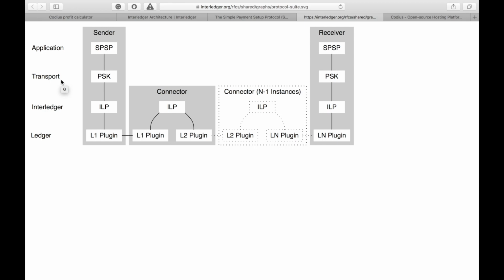The transport layer splits application data into multiple packets, and the Interledger layer is responsible for forwarding and routing these packets from sender to receiver through one or multiple Interledger connectors. And finally, the ledger layer is responsible for moving packets from sender to connector and from connector to receiver. In our case, this is the XRP ledger. If you run a Codius host, you are probably already familiar with most of these layers and have them up and running. But in order to accept payments in our application, we need to implement the Simple Payment Setup Protocol.